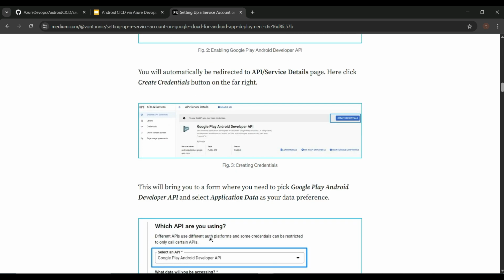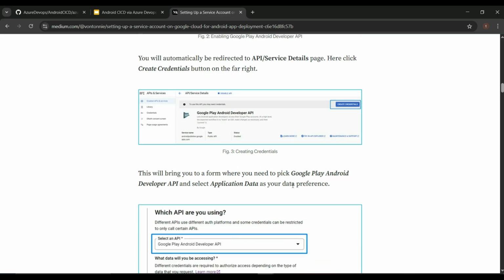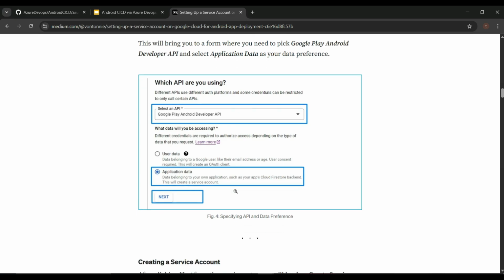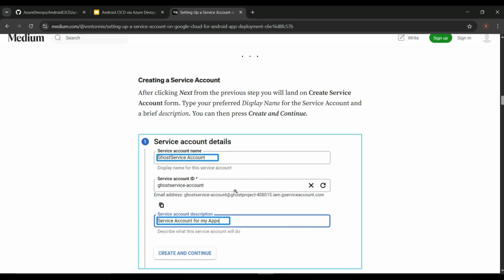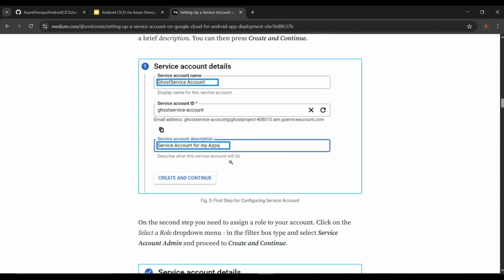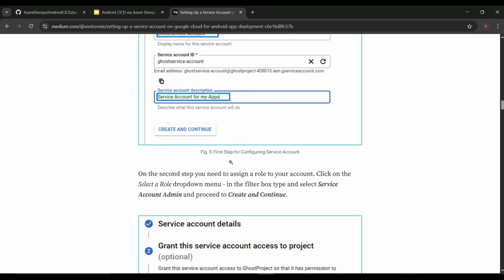From here you will click on next. Then you will select the application data. Then next, you will create a service account. You will give a meaningful name and some description to your service account, which will help someone else in the future to know that this was created for the Google Play Store. Then you will create that. It will bring you to the credential section.